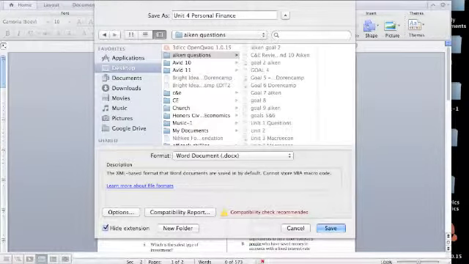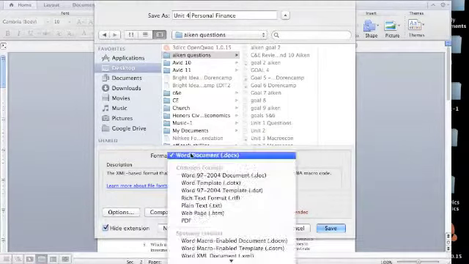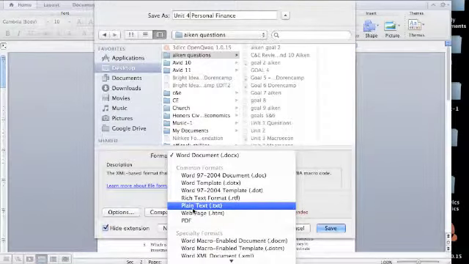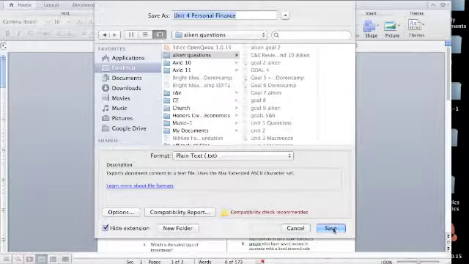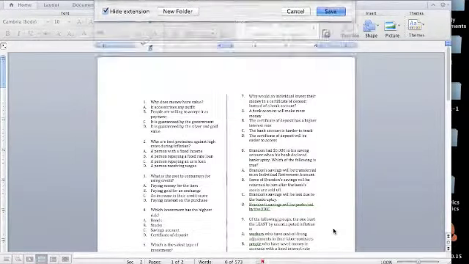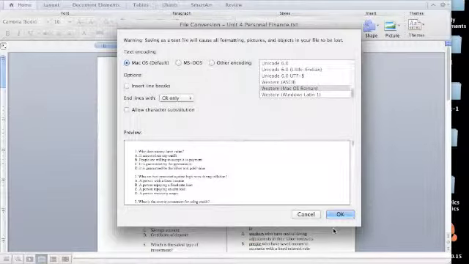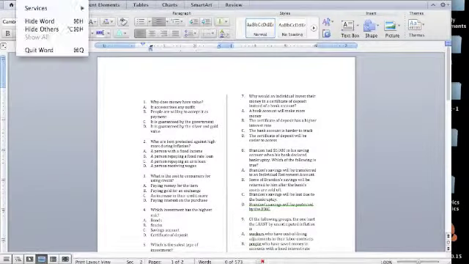So I'm going to rename it, and then underneath Format I'm going to choose the formatting I want it to go into, which is plain text. It'll be the .txt. So I'm going to click on plain text, hit save. It's going to ask me questions about saving. Just go ahead and hit OK. It'll save what it needs to save. Then I'm going to X out of this Word document.